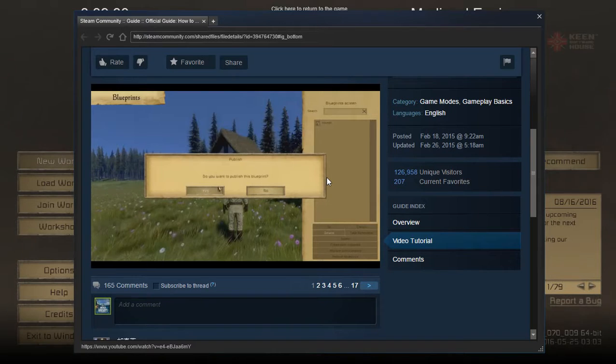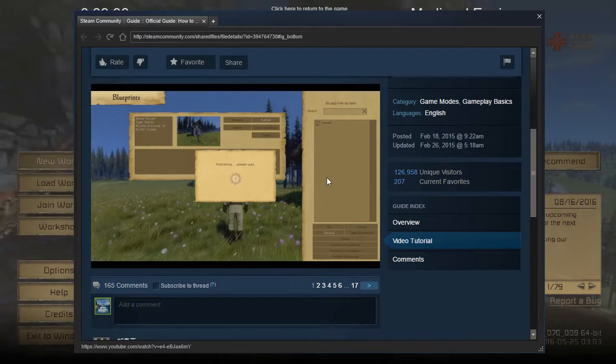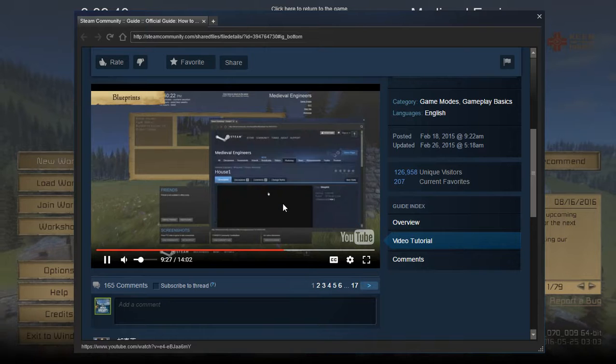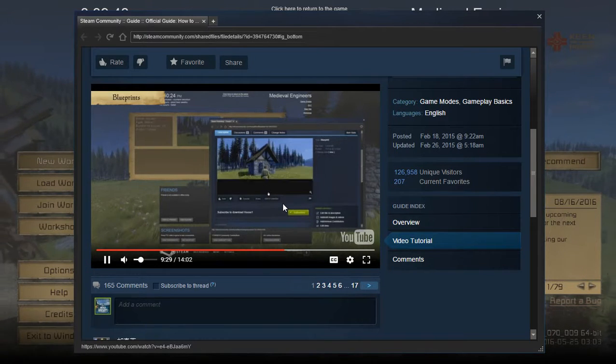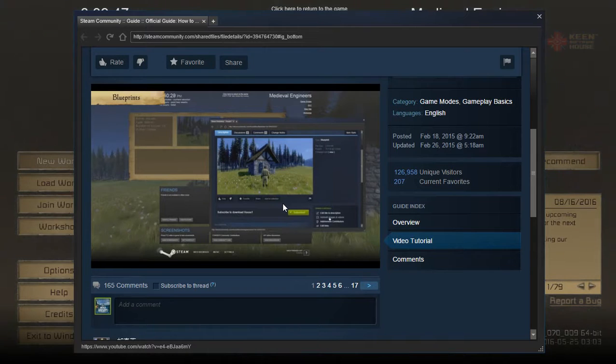Now, we're going to publish the blueprint to Steam Workshop so that other players can see and download it. The blueprint is now online. You can add additional info, pictures and videos to your submission if you wish.